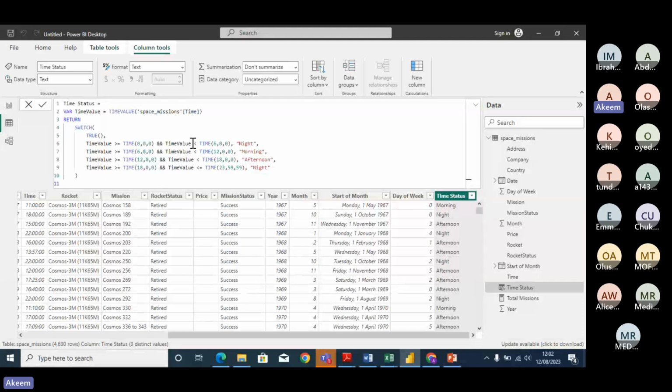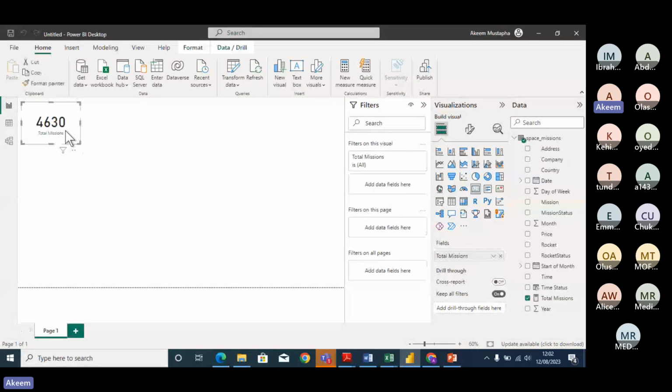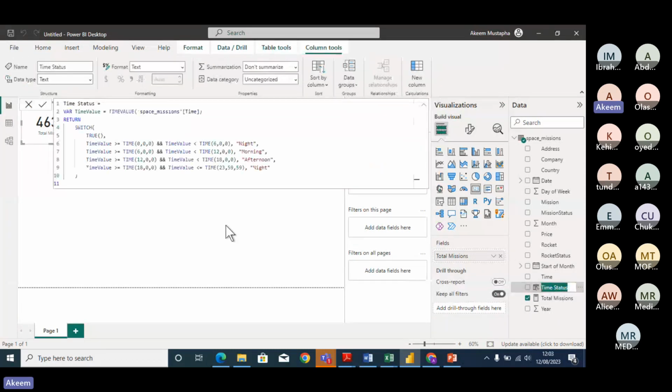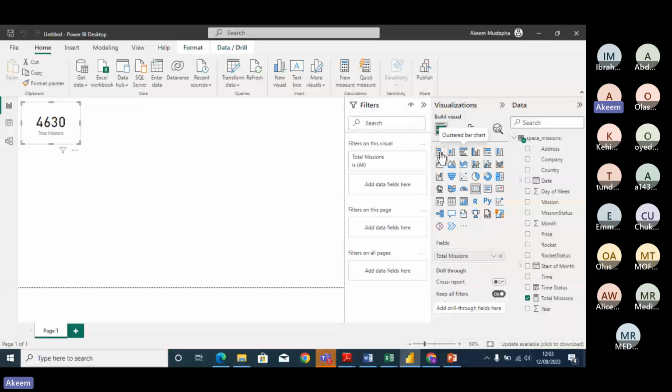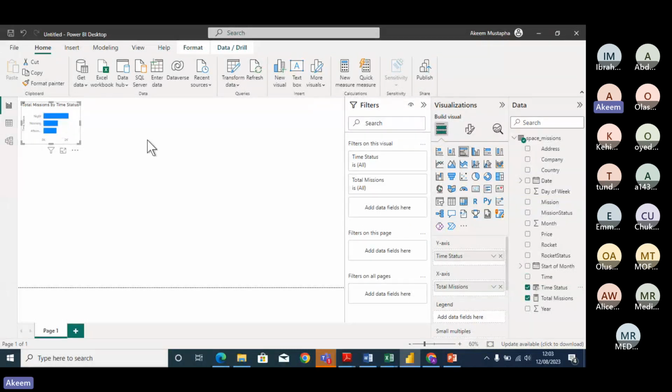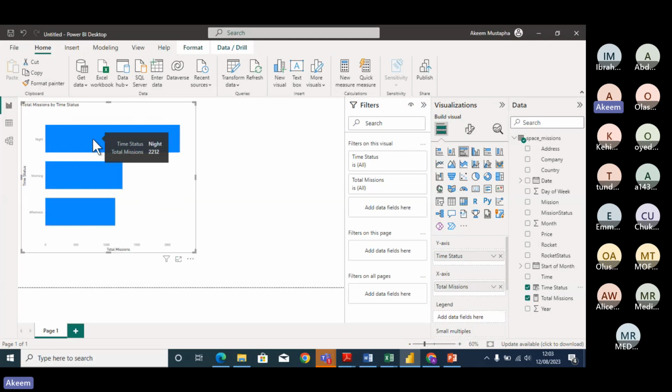Now let's quickly go to the Home tab. We want to see when we are having the most launches, or what time they are launching. So let's bring this into the equation now. Let me click on this, change this to a line, and let's click on time status and see what we get. Now you can see that most of these were launched in the night.